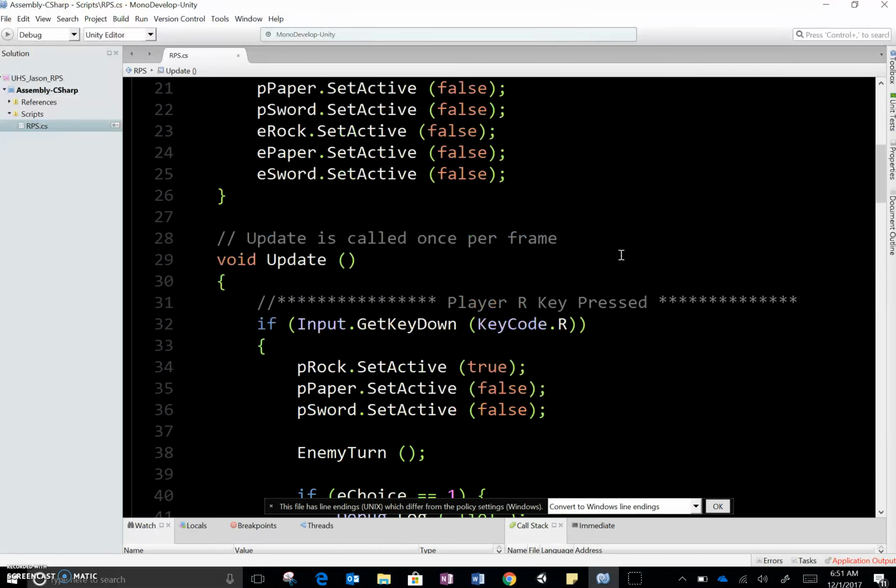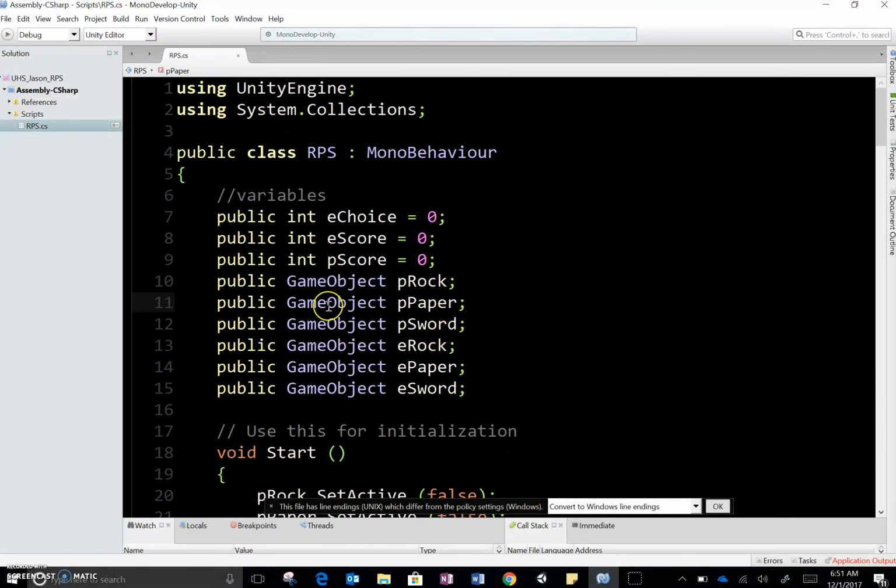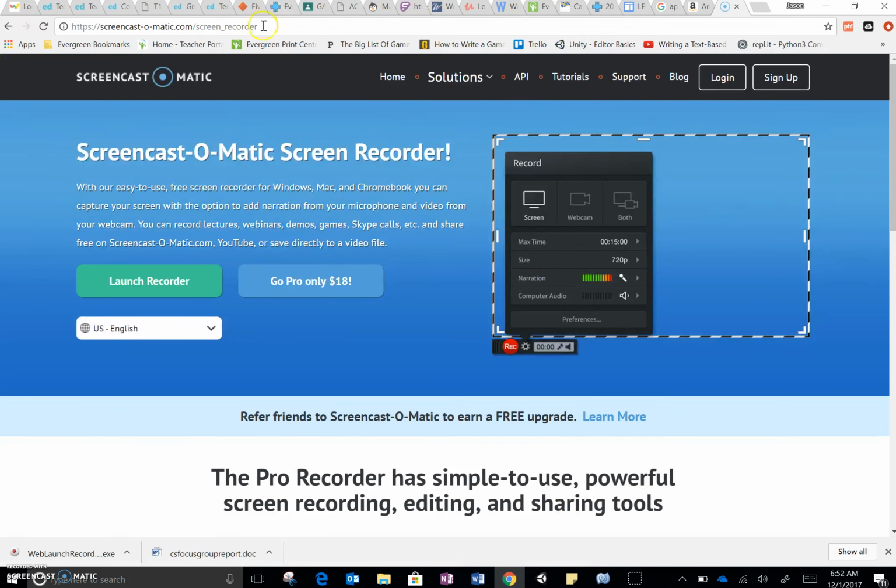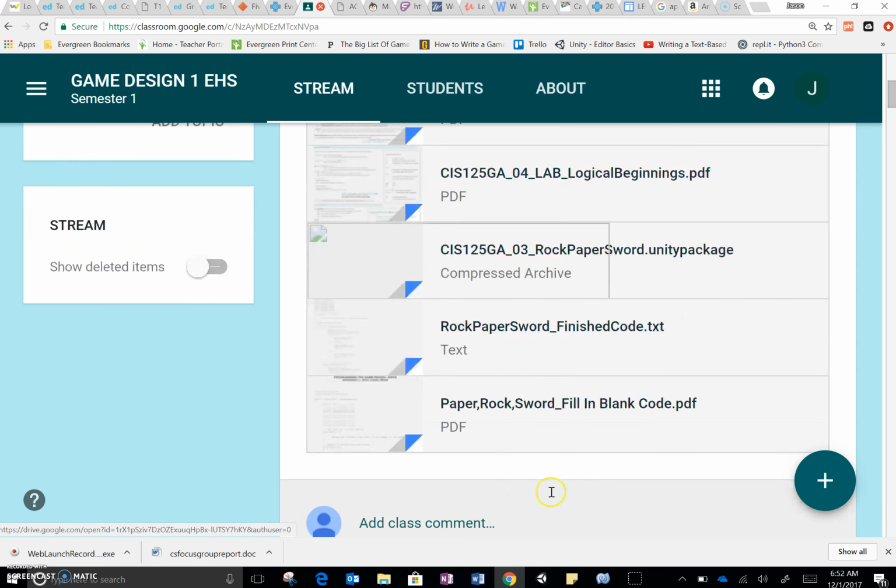And there's quite a bit of code here. So that's why I gave you on Google Classroom 2 documents that have this code written out for you, so that you can go and open up that document in Google Classroom. So I can come back over here and go to Google Classroom, and I can look here where I've got 2 things: Rock Paper Sword finished code and Rock Paper Sword fill in the blank code.